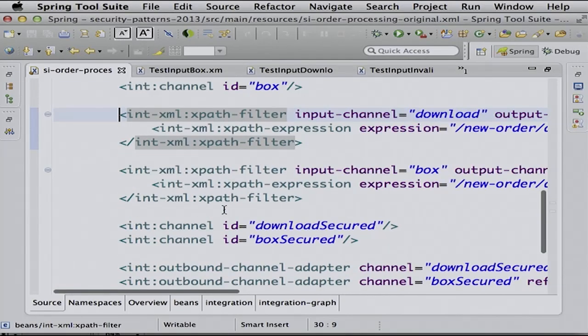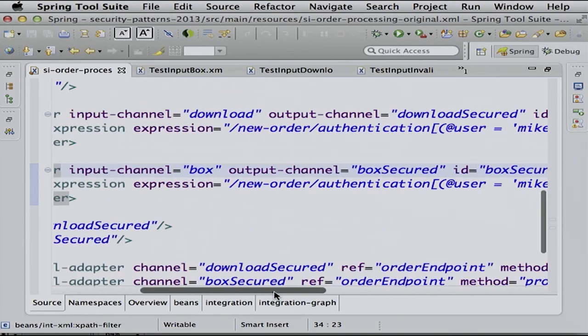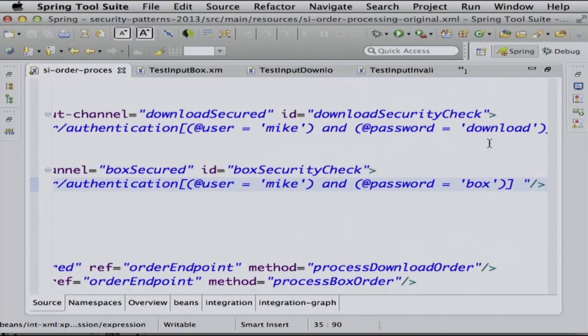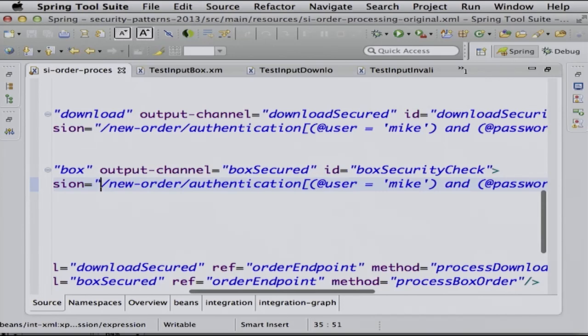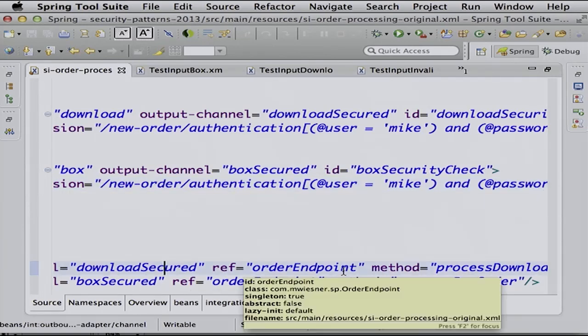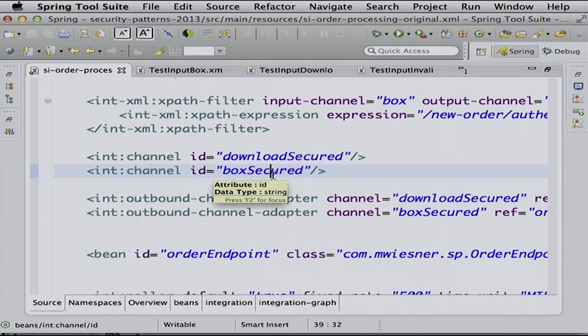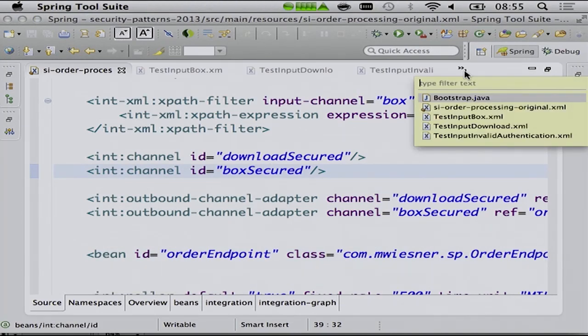that authentication stuff. So here we have that XPath filter which says, check out if the user is Mike and the password is box or download. And I can just skip that over and say, well, I don't want to have that authentication, obviously. So just go directly to download secured or box secured. Great, right? So let's prove if that works.